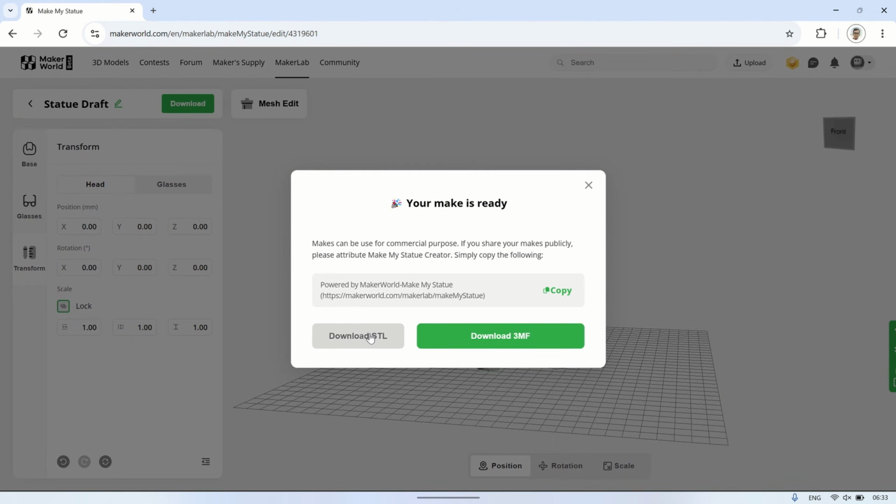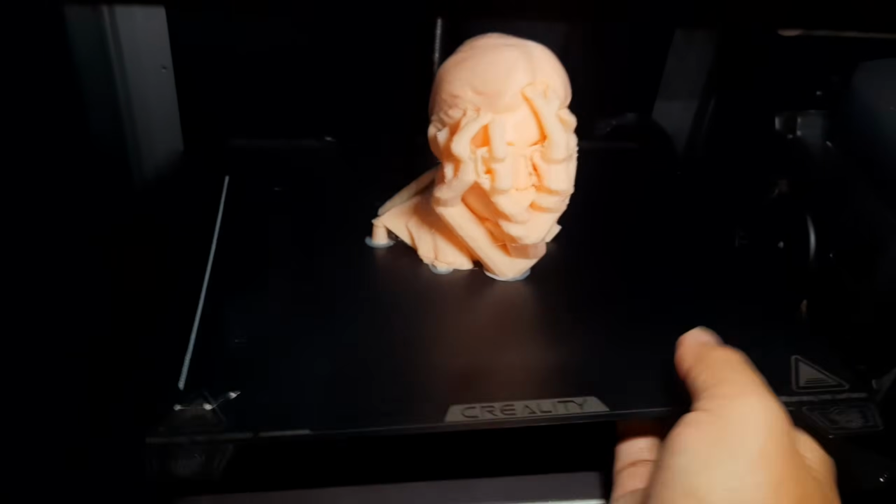After downloading the STL file, open it in the Slicer software. For the settings, I'm using 50% infill and PLA filament as the material. Make sure to scale the model to your desired size before proceeding.